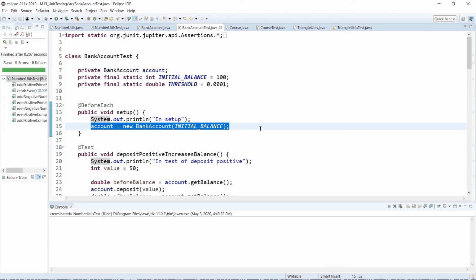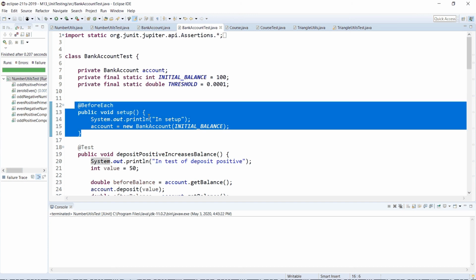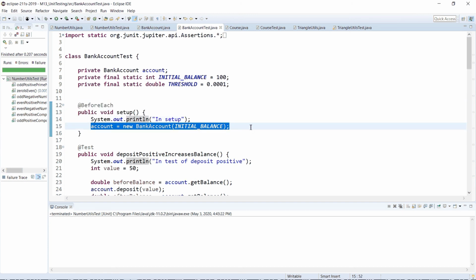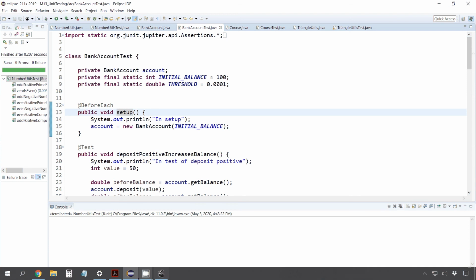And in our case, what we're going to do in this method is create or initialize that bank account object. The idea is that I want to create a new object every time I run a test case, because I don't want the results of a previous test case to have changed the object and then influence my new test case. So I want to run each test case or test method with a brand new object. So I've tagged this as before each. That means I'm going to execute this code one time before every single one of these test methods is run.